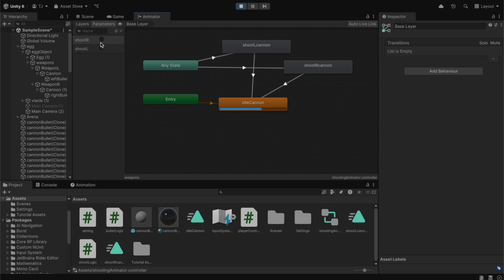So if you go under the animator, as you can see, the idle animation is constantly running. And when the player shoots, for example, if he shoots with the right weapon, this animation gets triggered, and as you can see, the animation runs and goes back to the idle animation.